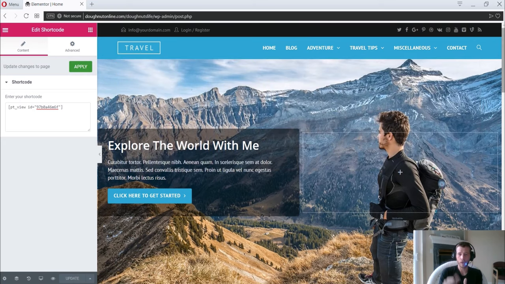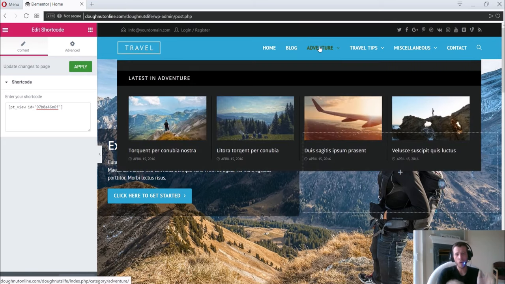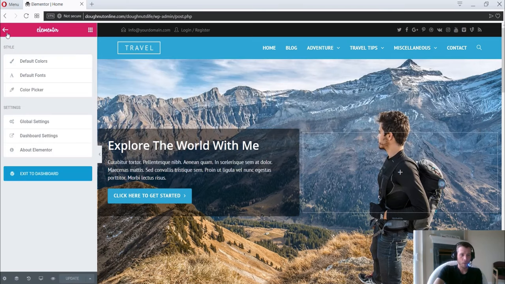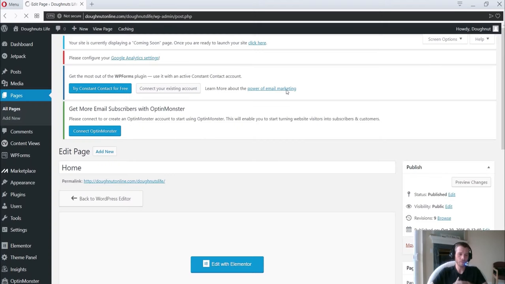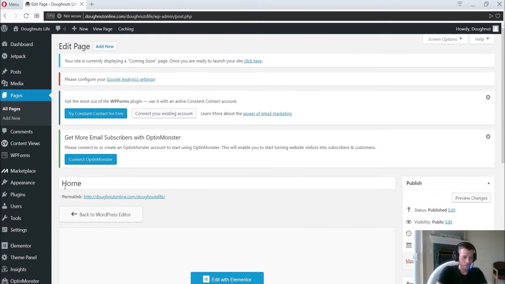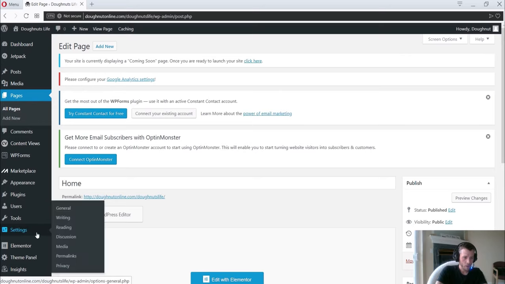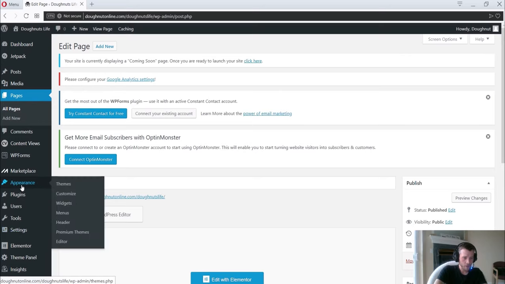Now, let's say you want to change those menus up top. Maybe you don't want an adventure category. Maybe it's just hotel tips or hotel reviews. So to change these menus to a different category, let's do that. Go ahead and click the hamburger menu, click Exit to Dashboard, and then I'll show you how to change this menu. Alright, from the dashboard, if you hover over Appearance, and then click on Menus.